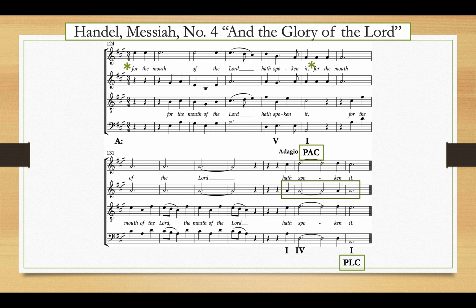Like the Mozart example, each of the 2 phrases in this passage feature the same text. Unlike the Mozart, the Handel passage achieves closure first, reaching that perfect authentic cadence in measure 129. Then later, at the end of the passage, the Plagal cadence reaffirms that closure that has already been achieved in the passage. Let's listen again.